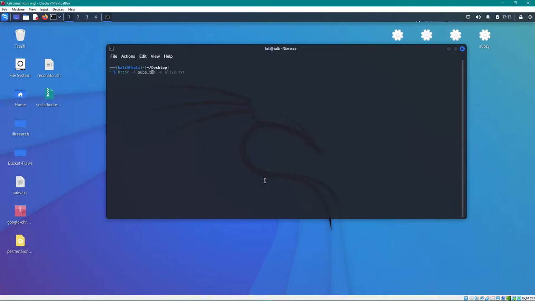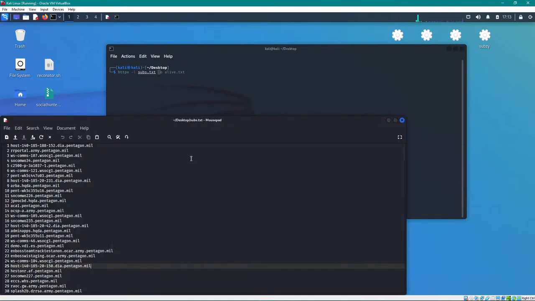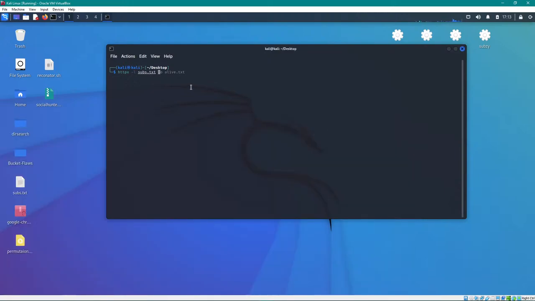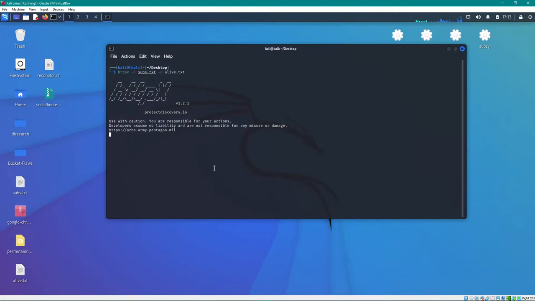As you can see on our scan, it got about 800 or so. Yep, almost 900 subdomains. So we're going to do an HTTPX scan, which will hopefully return some alive subdomains. Starting to get a couple. We can just let this run for a second.